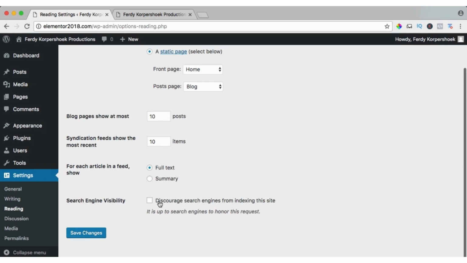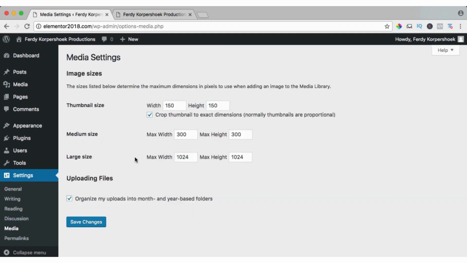If you want to, you can discourage search engines from following your website. And if you go to Media, you can organize all your files into month and year-based folders in your website. And if you uncheck it, it will all be stored in one folder called uploads. I like this one.